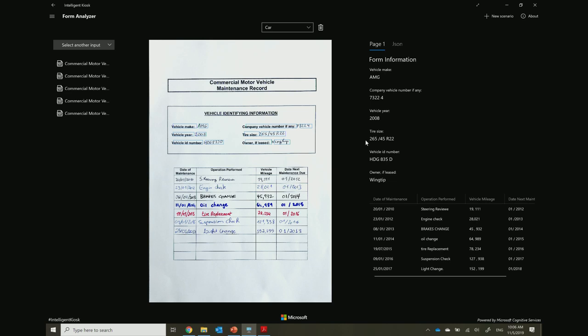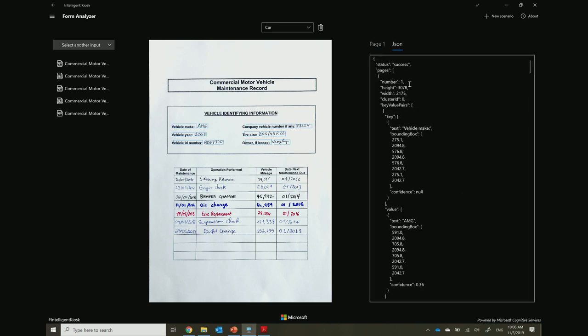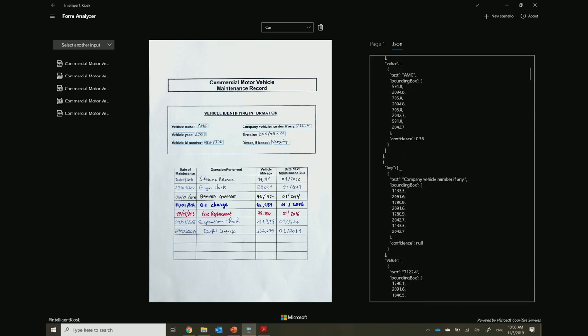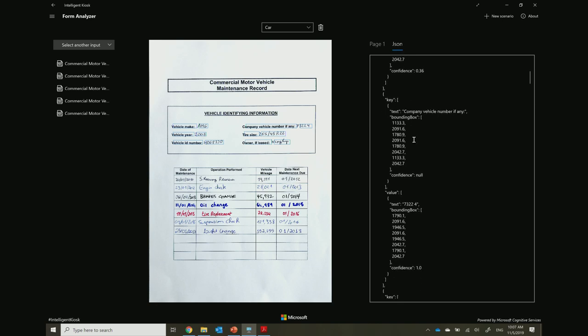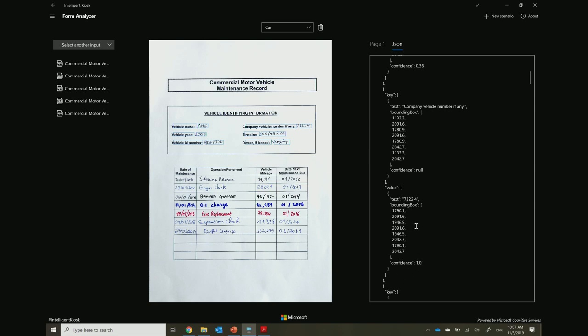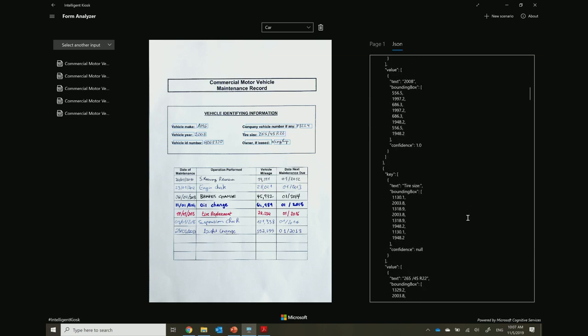And what you'll get as an output, because this is API generated, is a JSON file with all the details. So we can see that you get the key vehicle make, its bounding boxes, and then the text, AMG, its bounding boxes, the company value name, the confidence for each one, so the company vehicle number, the confidence, and the bounding boxes for each of the types.